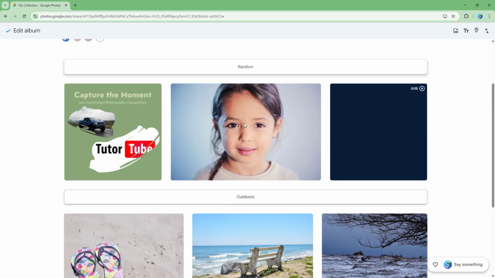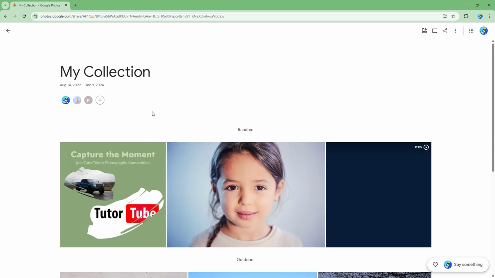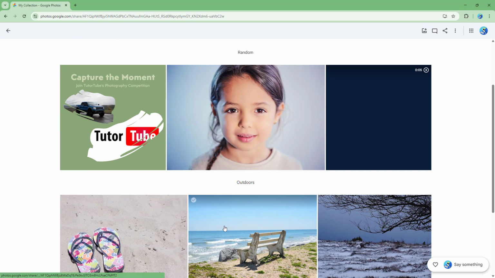So now if I were to edit the album, you can see that I've got the text right here. The outdoor text and everything is here. You can edit it out. And then this is what you have right here. And that is how you can add text inside of an album inside of Google Photos.